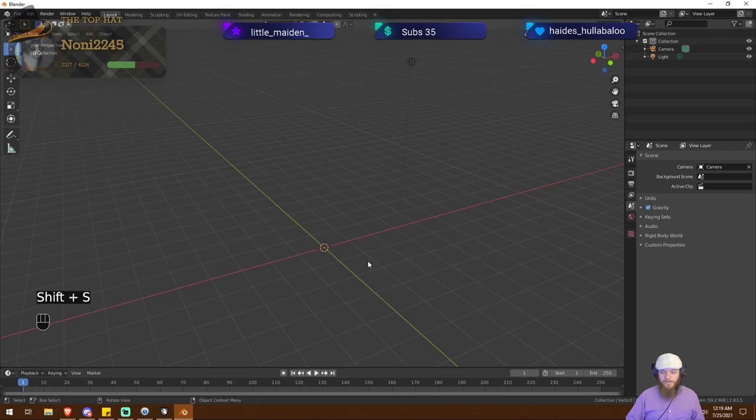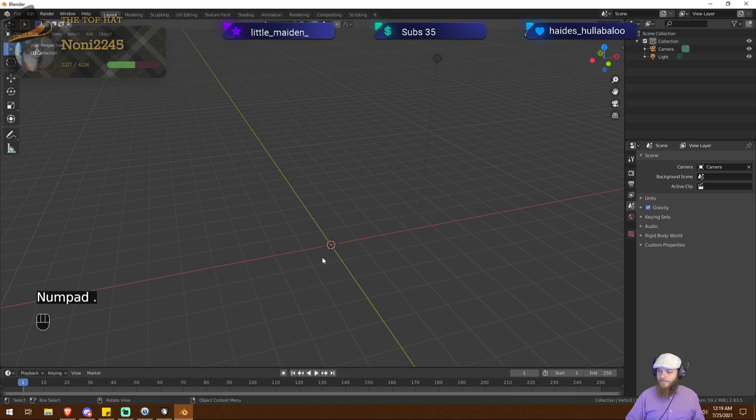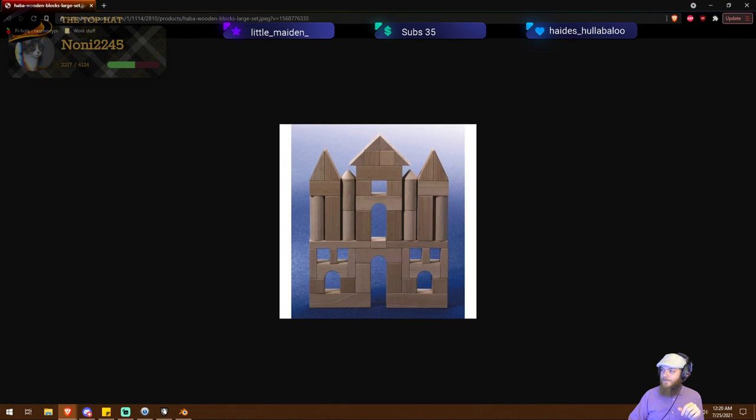Now I'll just make sure that everything's nice and centered. Rip default cube. And now what we're going to do is talk a little bit about primitive modeling. What is primitive modeling? I can almost guarantee each and every one of you has done primitive modeling at some point in your lives, because primitive modeling is basically this.